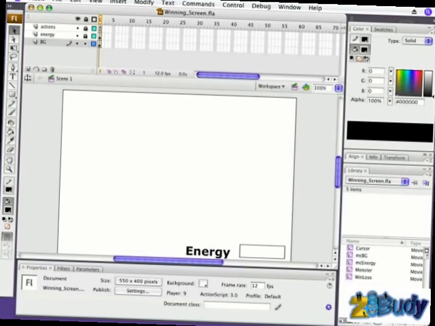In this movie, we'll take a look at how to make the winning or losing message appear on the screen as opposed to in the output window. If you're following along, I'm in winning_screen.fla in the Chapter 1 folder inside of the exercise files folder. This file is the same file we've been working with up to this point, except there's one addition in the library. I've added a movie clip called Win-Lose. Let's take a look at that movie clip by double-clicking it in the library.